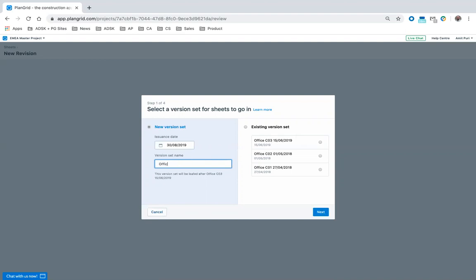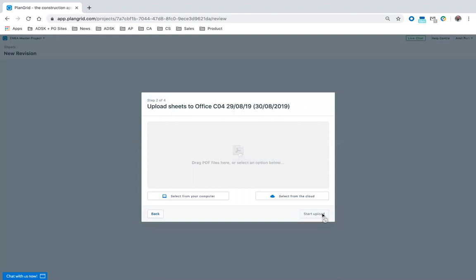So as an example, I will also follow that same standard and input the revision date, which was, let's say, for yesterday, and then select next. Now, if I've uploaded a number of drawings and I want to add a drawing to an existing version set, then I would select this option over here. So I'm going to go to the next step, which is where I'd upload my sheets.